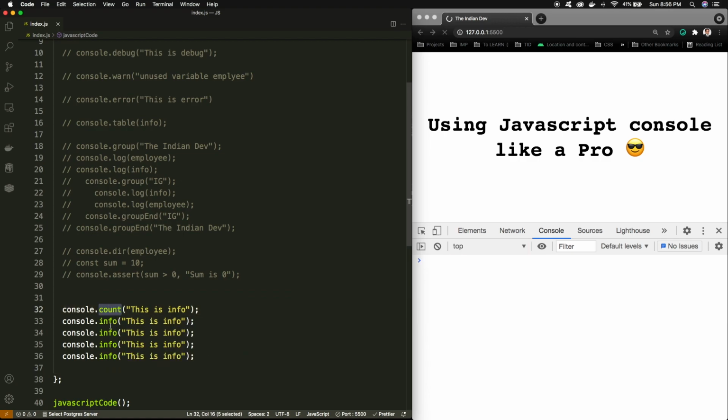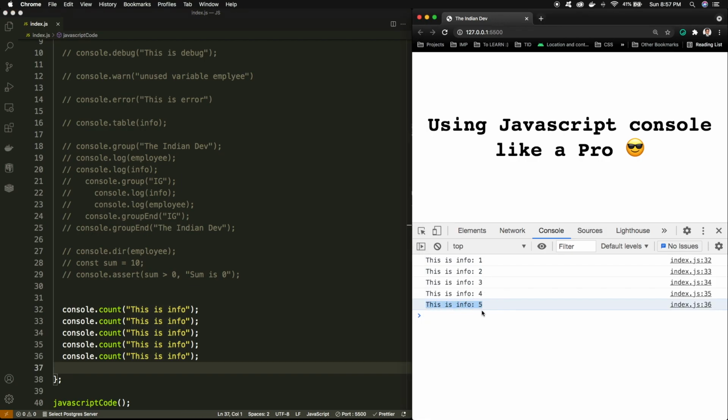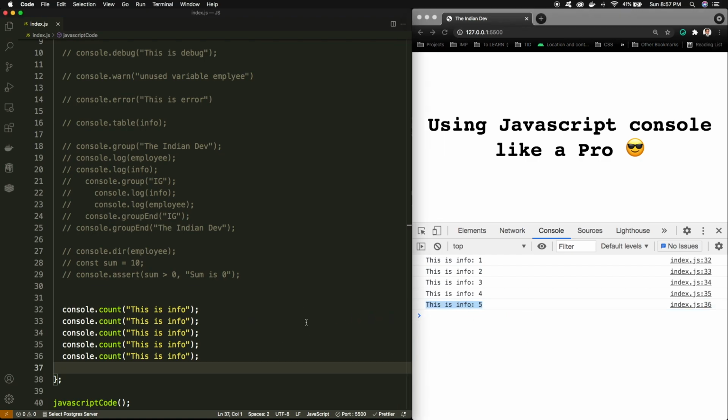So it will show the count of this text. Like "this is info", this is the same text that we are consoling again and again. Then in that case, you will find out that this particular log is for the 5th iteration, for the 5th time in the console session. So yes, that is again a useful thing.